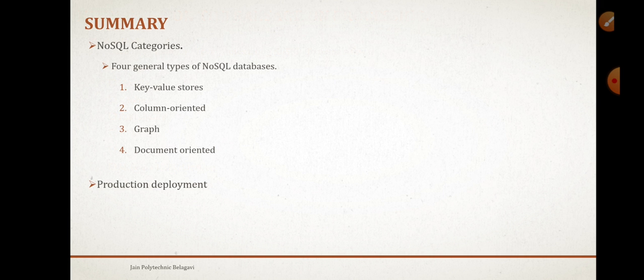Summary. NoSQL categories: 4 general types of NoSQL database. First is key value stores, column oriented, graph, document oriented, and next is the production deployment.